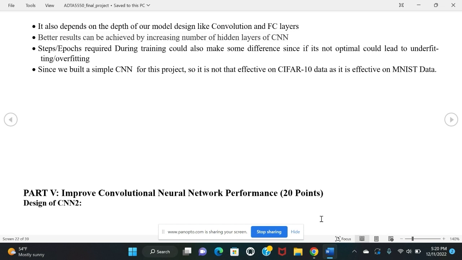I believe better results can be achieved by increasing the number of hidden layers of the CNN. The steps or epochs required during training could also make a big difference, since if it's not optimal, that could lead to underfitting or overfitting. Since we built a simple CNN for this project, it might not be as effective on CIFAR-10 data as it is on the MNIST data.